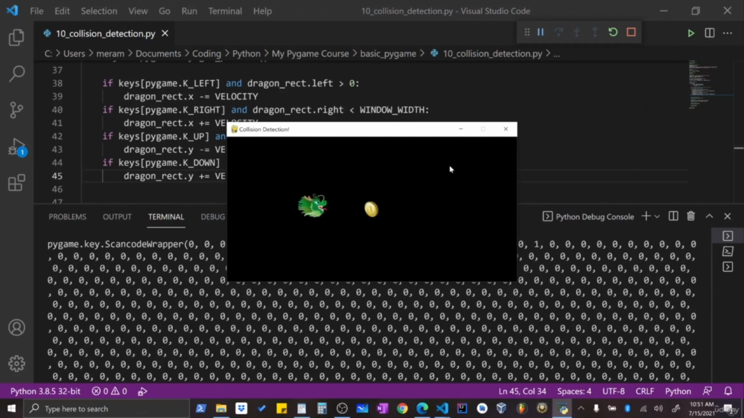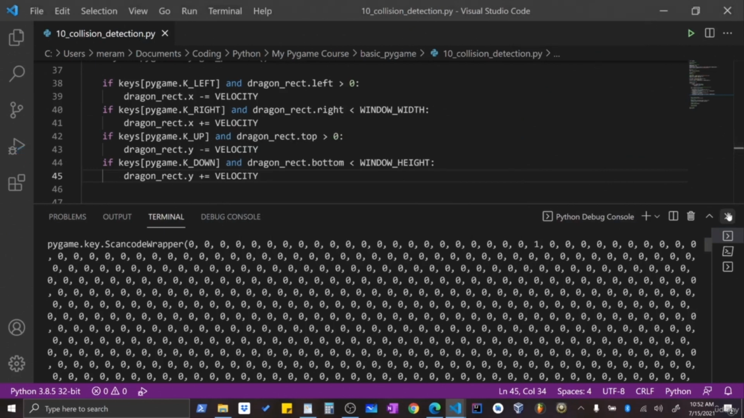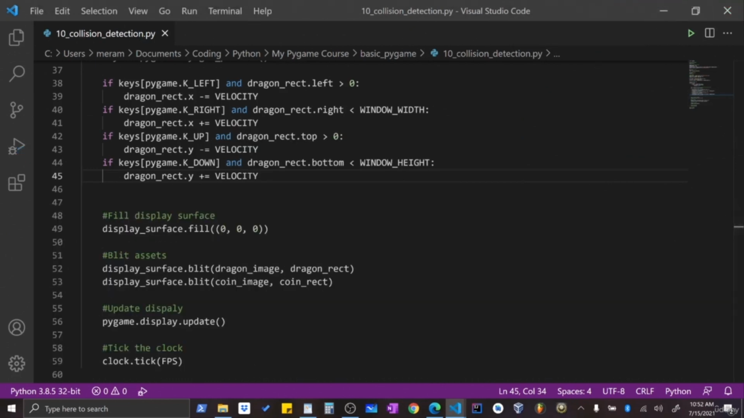Perfect. So now, right, I want something to happen when this dragon collides with the coin, okay? So we've got to figure out, how do we do this? How do we detect these collisions? So first, what we're going to do is let's actually draw each rect using Pygame's draw feature, using geometric rectangles. And I think this might help us see some stuff here.